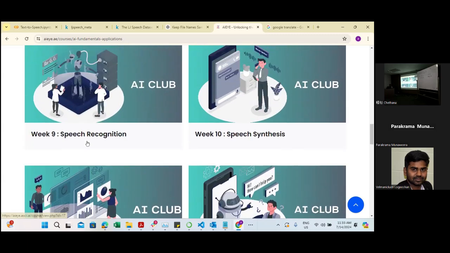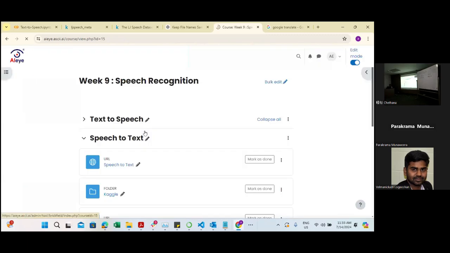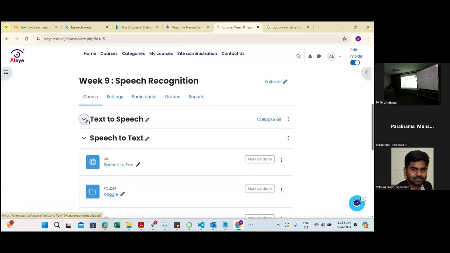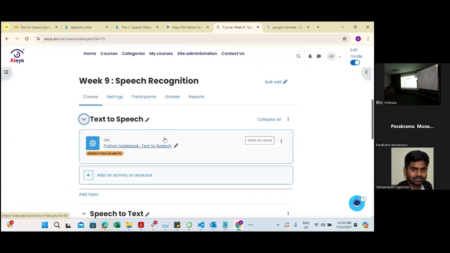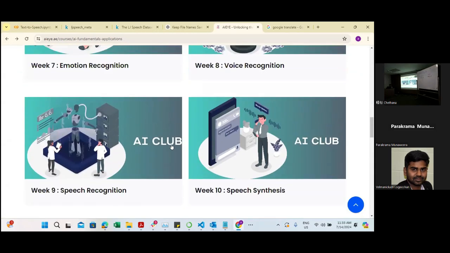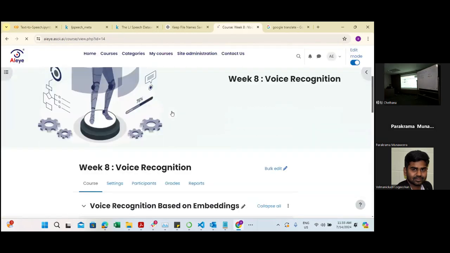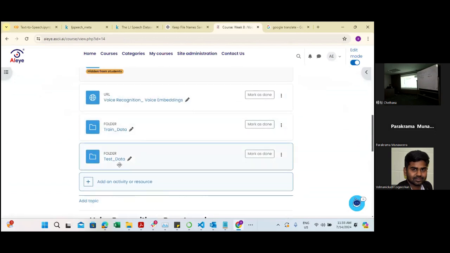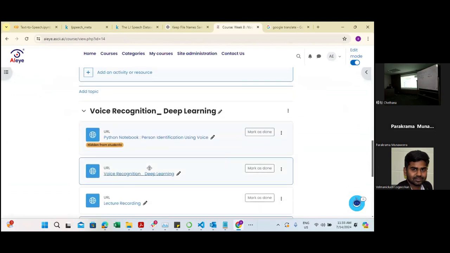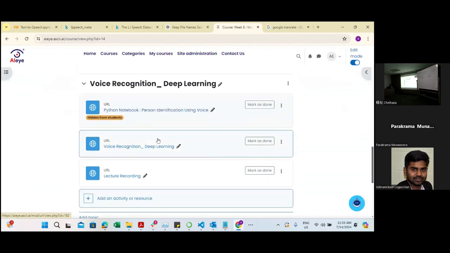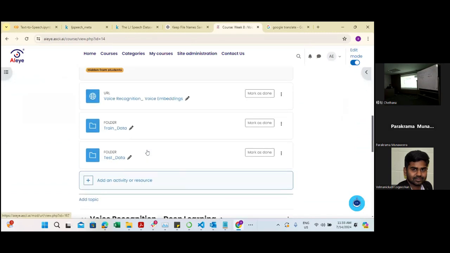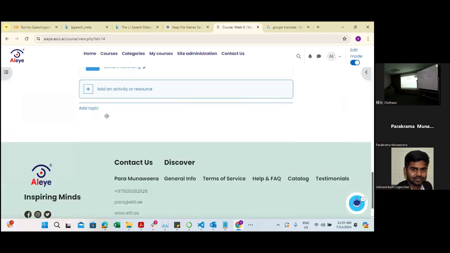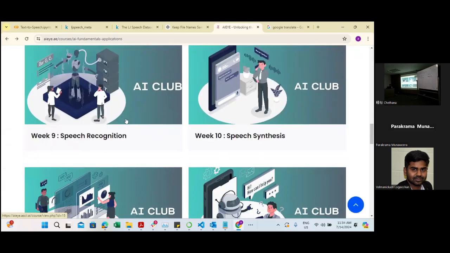For example, I want to show you something under speech recognition. Speech recording, speech to text, text to speech. No. Where is that? Voice recognition, maybe? Yeah. Under voice recognition, there are certain embeddings, trained data, test data, Python, person identification. I had voice embeddings and this one somewhere.